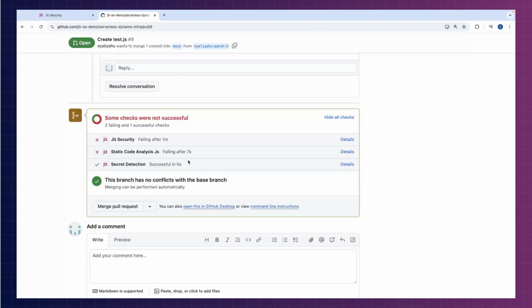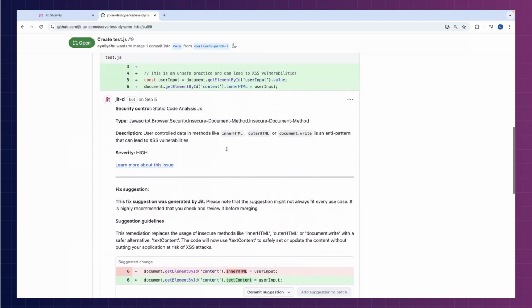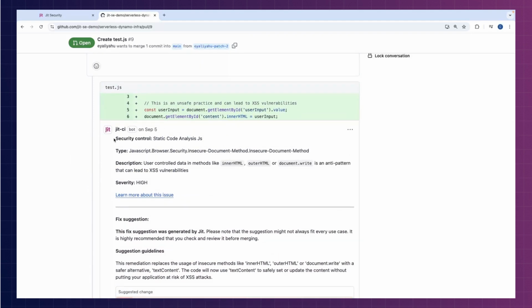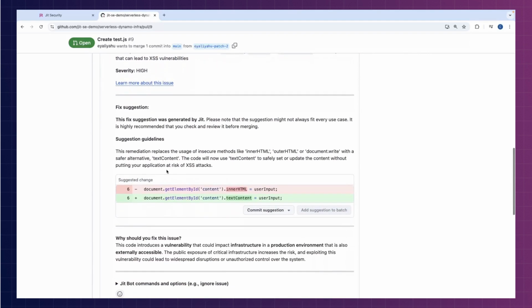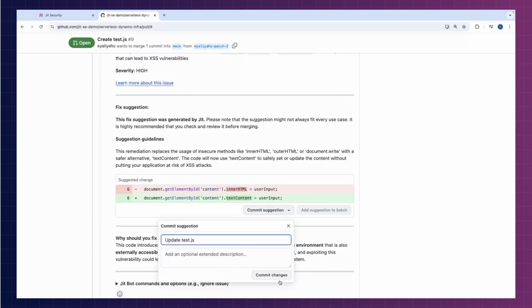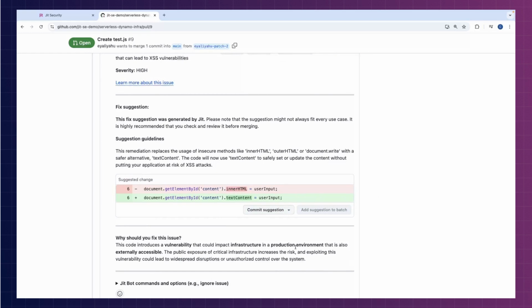In this example, JIT's change-based scanning automatically detected a security issue in a pull request I just created with JavaScript code. As we scroll up, JIT's description tells us that this issue could lead to cross-site scripting vulnerabilities. Rather than investigating the issue in a different interface, JIT provides suggested guidelines and auto-remediation within the PR so we can resolve the issue in a click.